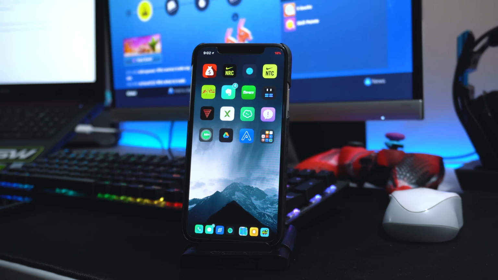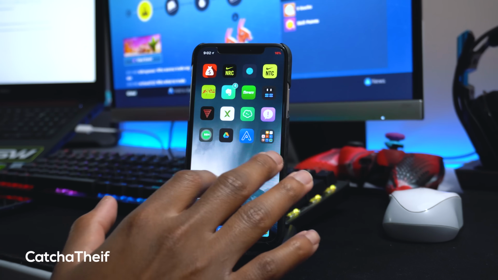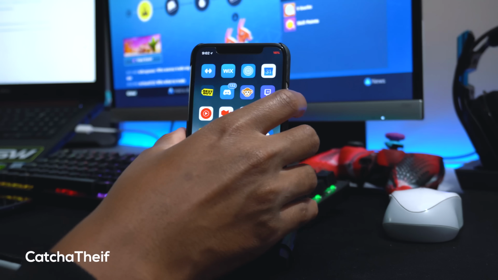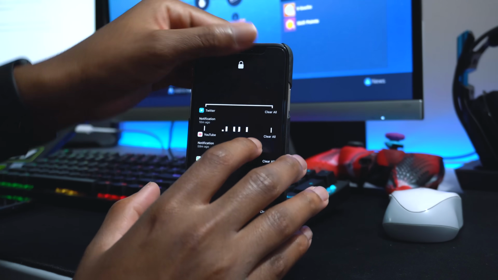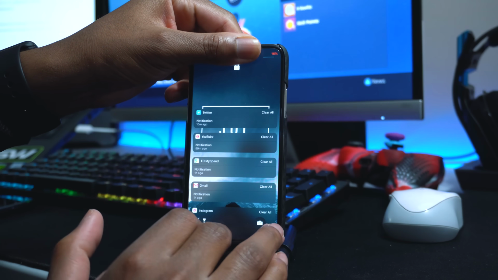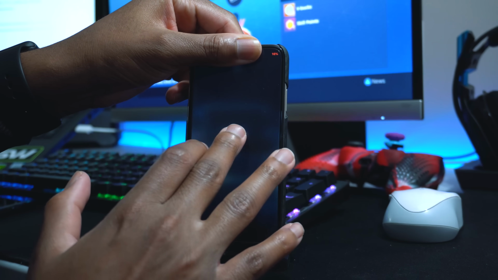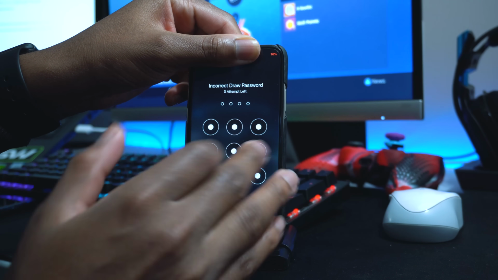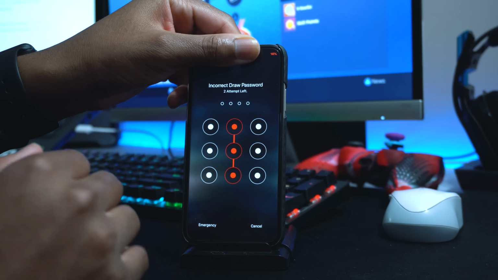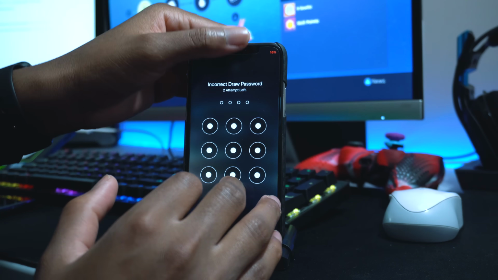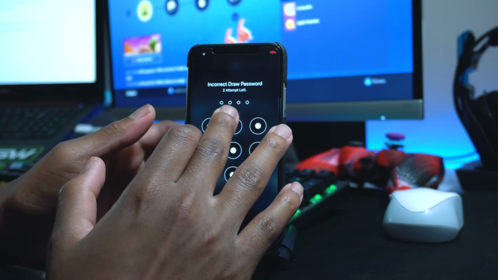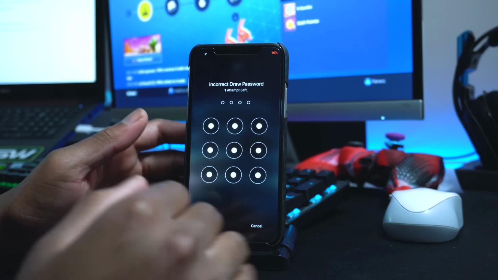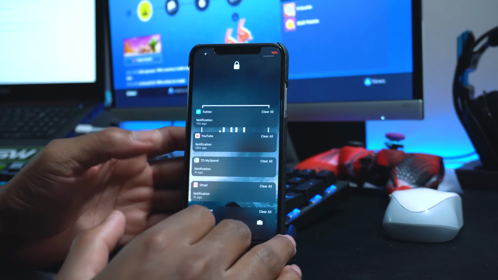Next up, guys, we have one of the most important tweaks that I always install, and it's called CatchaTheif. So basically, if someone is on your lock screen and they enter the passcode wrong, so let me just try to enter my passcode. All right, so that's wrong. That's wrong. Let's try to do it like it's gonna be a black screen, right? All right, so I think my face got caught in that one, guys.